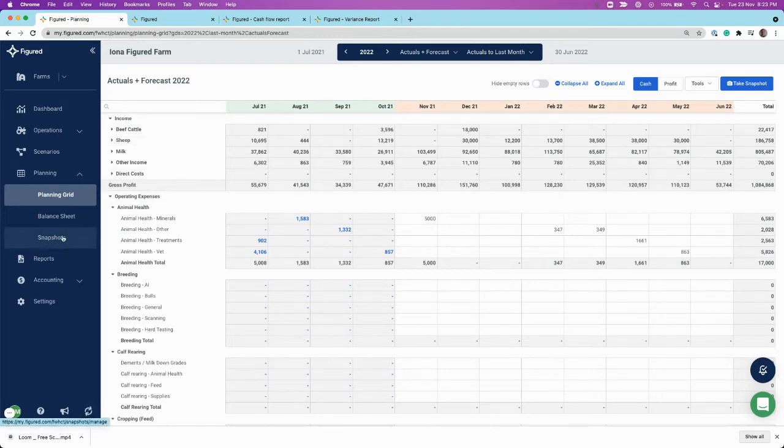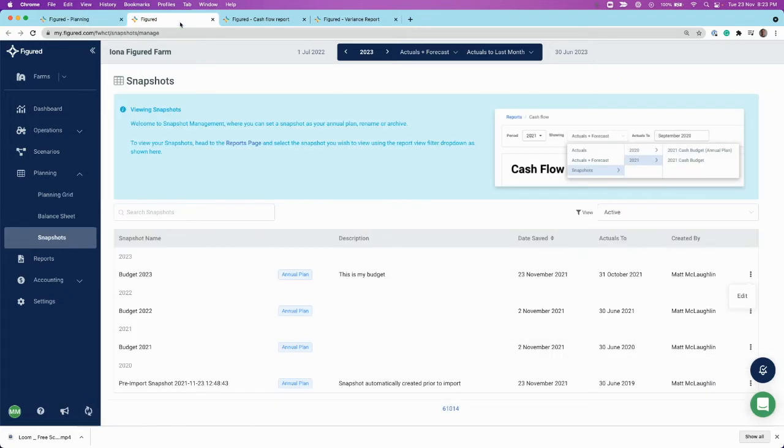So you can manage your snapshots under this tab here. I'll jump into this. And you can see we've got our different snapshots listed out here. They've got the snapshot name, whether they are the annual plan, and you've got the descriptions here as well. So I can go through, and if I wanted to edit them, I could only change the name and the description. I can't edit any of the actual information in it.